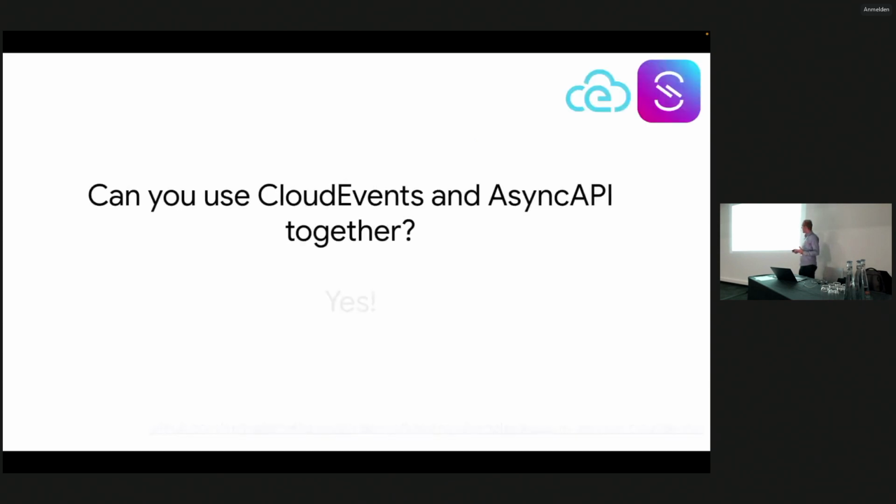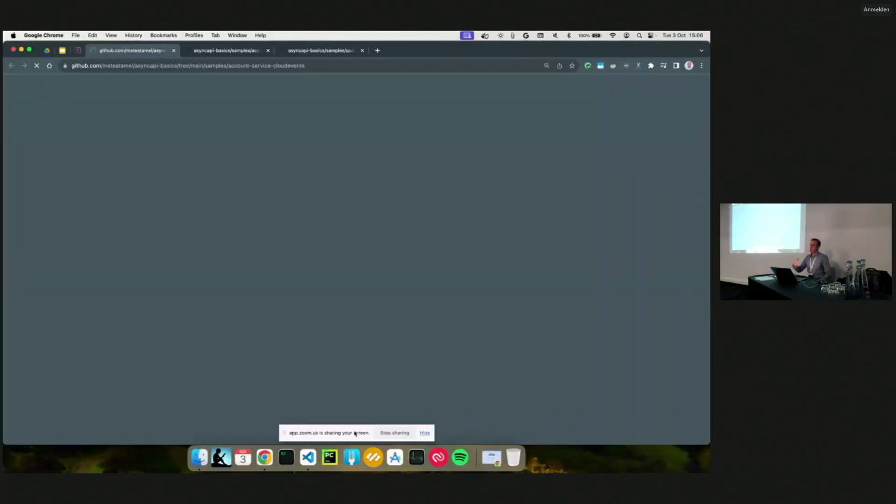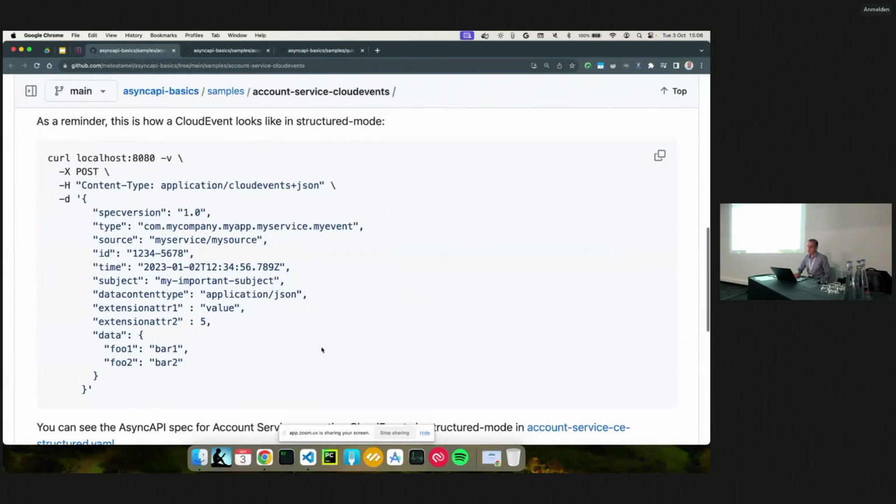So for example, can I use CloudEvents and AsyncAPI together? The answer is yes. And I want to show you quickly how this works. Let's imagine you have a service that publishes CloudEvents in binary format or structured format, and you want to document it using AsyncAPI. Let's look at the structured one first.